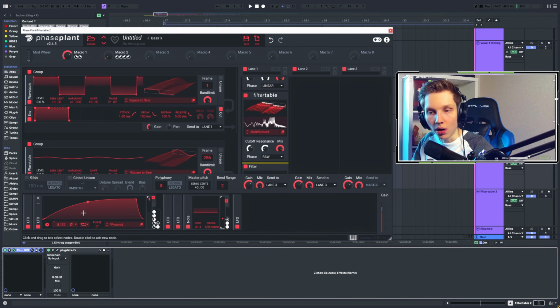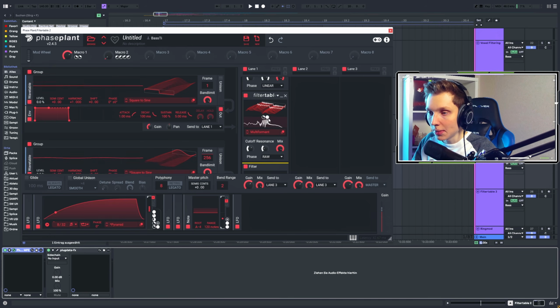I'm using the LFO from the beginning again for the filter table position, also for the cutoff and for the resonance. I also routed the cutoff to the note thing again to receive a playable key tracked sound.